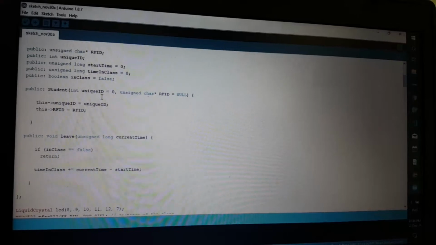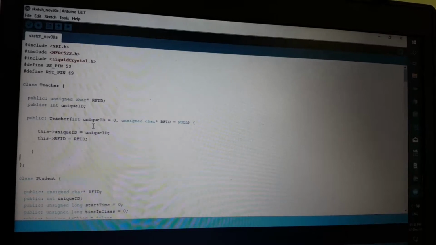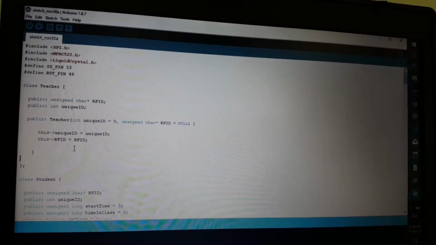And this is the constructor we have defined for the teacher, where we create a new teacher with a specific unique ID, the default value is 0, and a unique RFID. The way we had to set the default values to null and 0, or basically some values, is because we're using new to create the class somewhere underneath. And this really doesn't work if the constructor doesn't have default values.